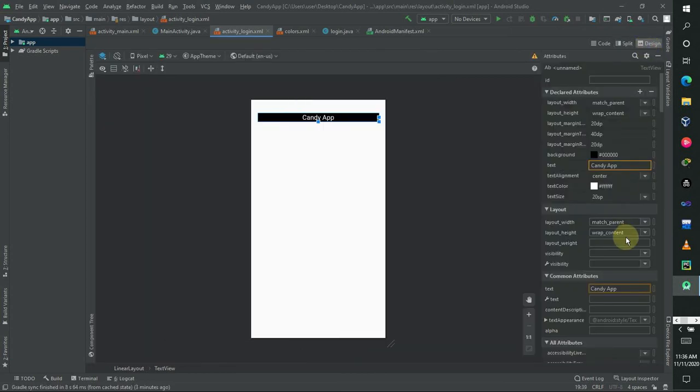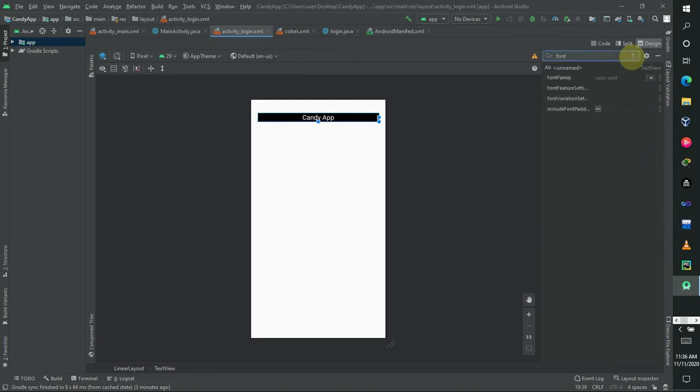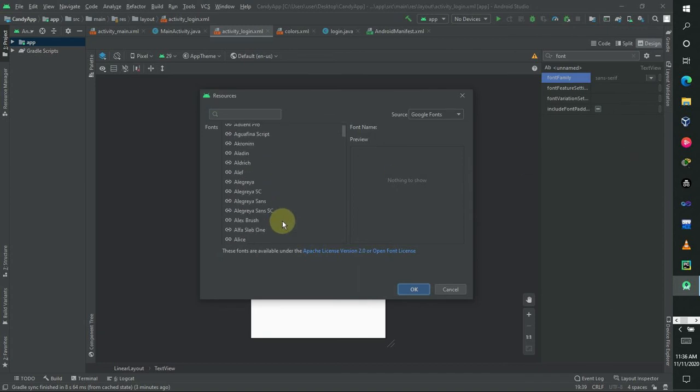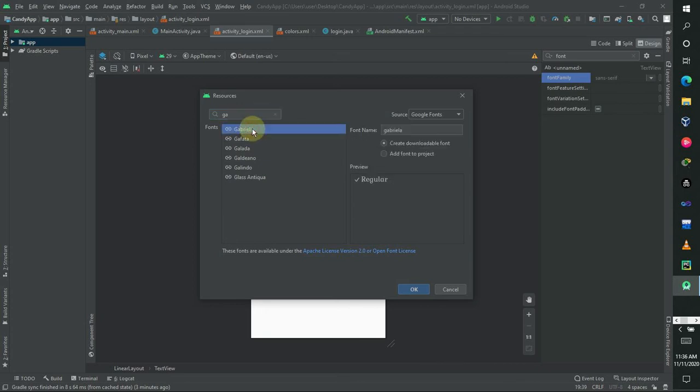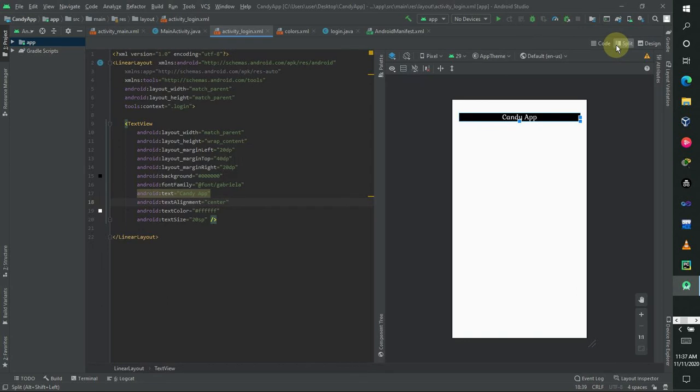Maybe you can come here to the design, then you check for font, search for font family, then you can choose a font from here. As you can see, there is a wide range, so I'll see if it has Gabriela. Yeah, so I just choose Gabriela. Okay, I just say okay. As you can see, I've added my font when I was in the design, and when you come to your code, you can see it has added here the font that you want.